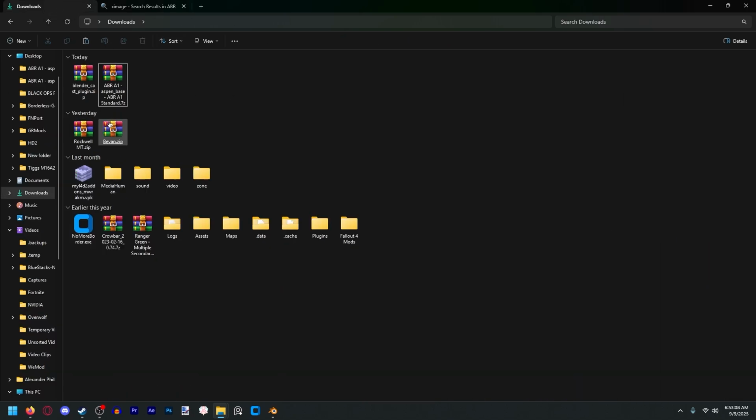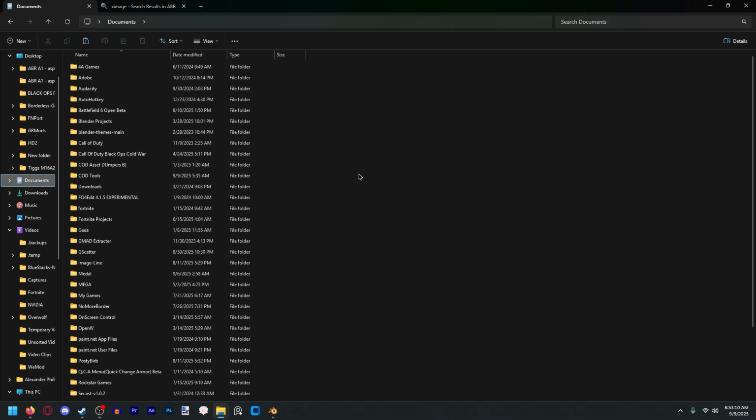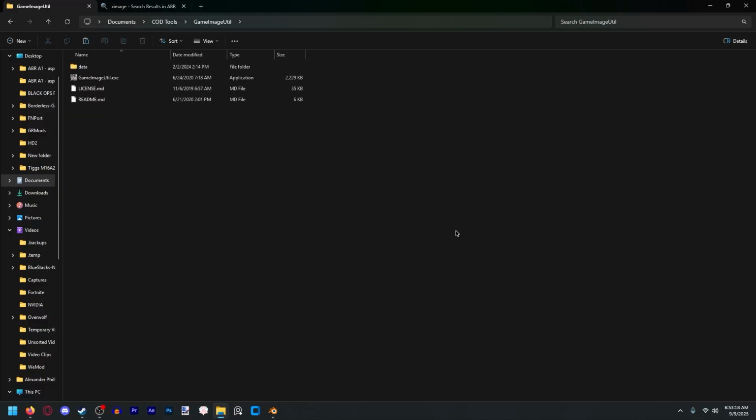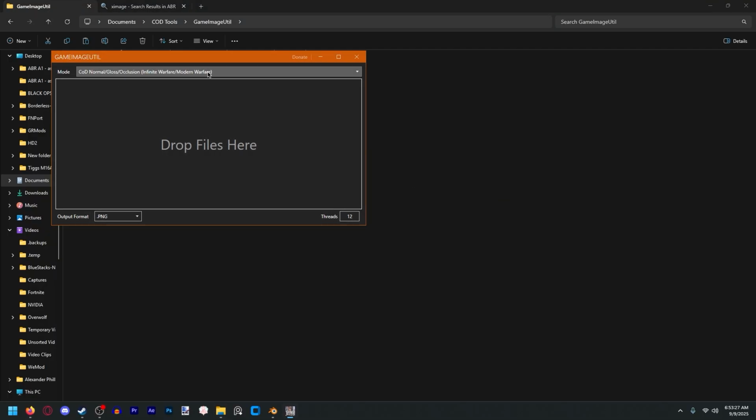So what you are going to do next is go back to Documents, and go back to your COD Tools folder that you made, and click on Game Image Utility right here, and I'm going to click that. Okay, there we go.